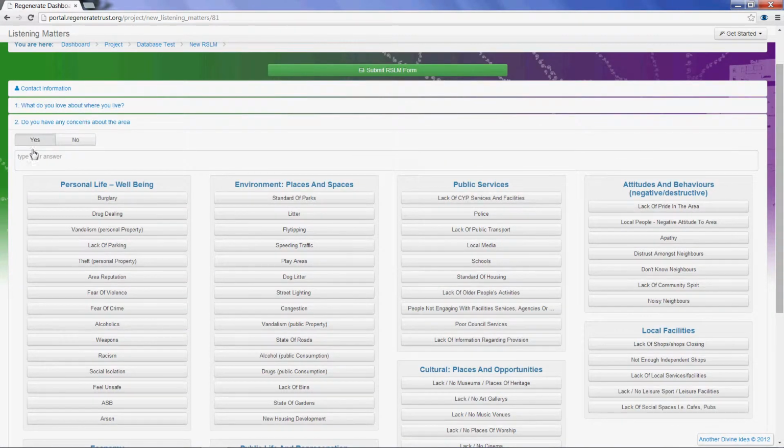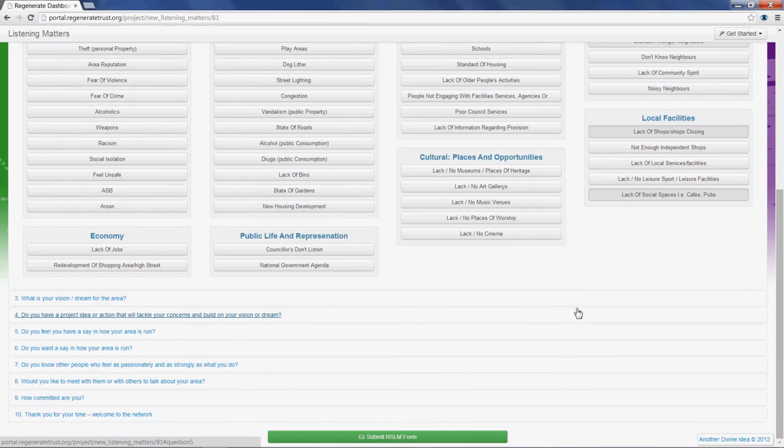Moving on to concerns. Does he have any concerns? Yes or no? Well, yes, he does. And what are those concerns? Again, we can just type in the freeform box. For Paul here, his concerns are around the closing pubs and the local shops. Again, we need to find the right categories over here. We've got lack of social spaces, and lack of shops as well. We'll select those, but there are lots of categories there, and we'll look later at how those feed into the graphing and the data analysis.